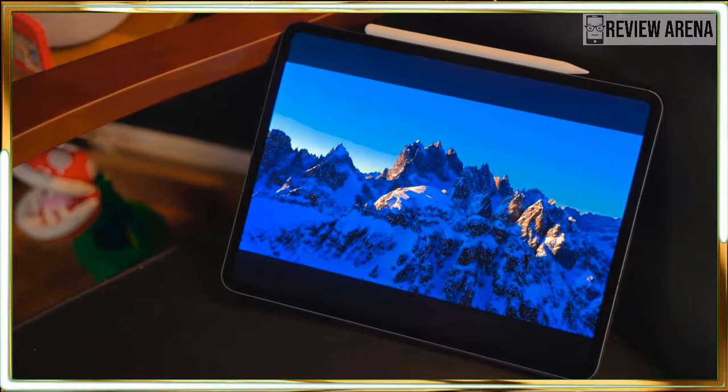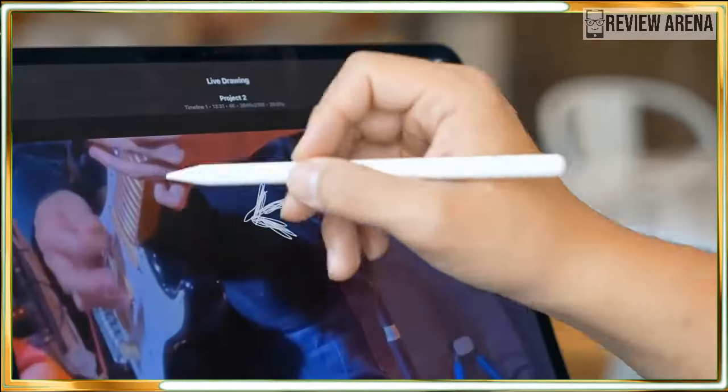Like the previous model, the new iPad Pro only has a single USB-C port. That's a bummer, but not a deal-breaker.